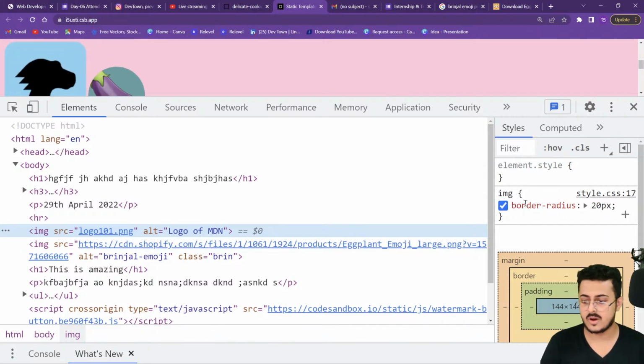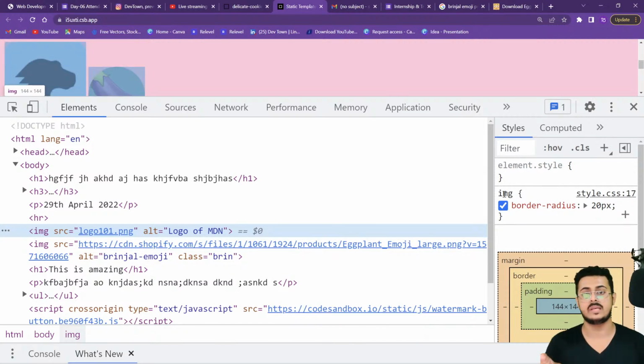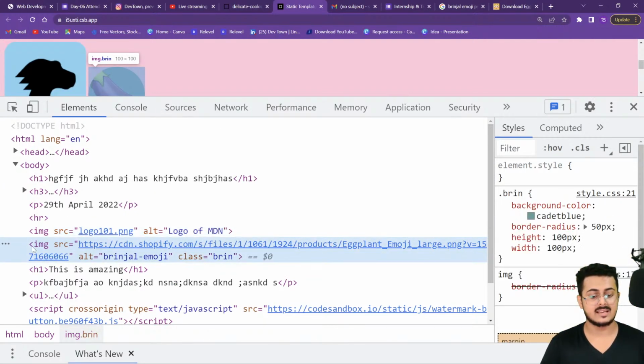We are able to have some border radius of 20 pixels for the image itself. That gets applied to both the images. But your class has higher precedence over your HTML tag as well. So the base is your default CSS, then comes your tag, then comes your class.